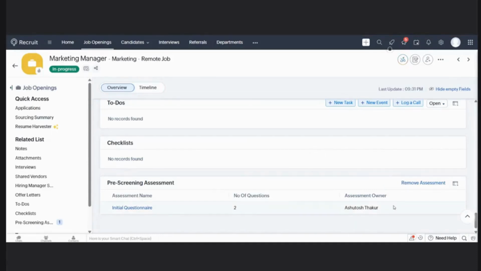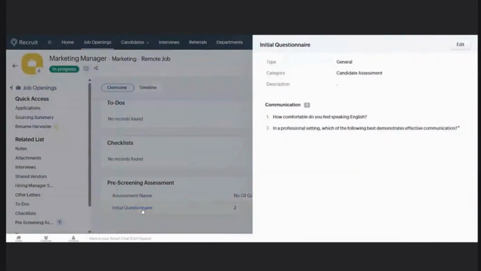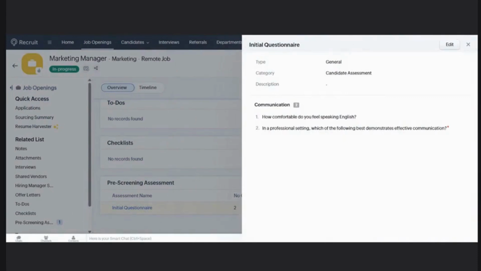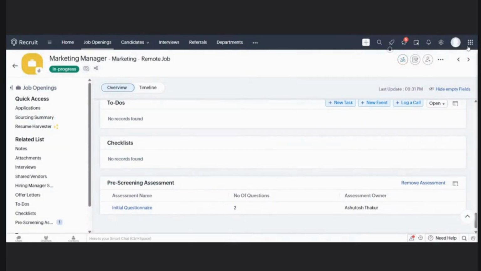So all the people will be able to see the questionnaire that we have filled in, which is how comfortable do you feel speaking English and the other question, right? If you want to make any changes, you can eventually make a change here and add this as a pre-screening question for the people who will be applying for the role.